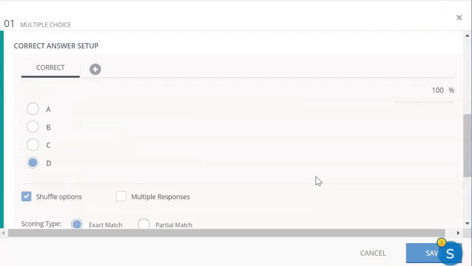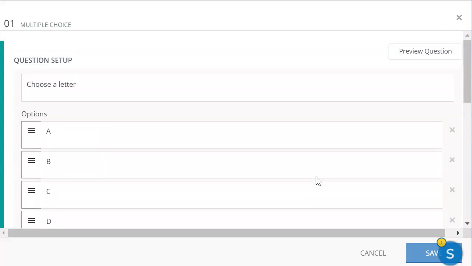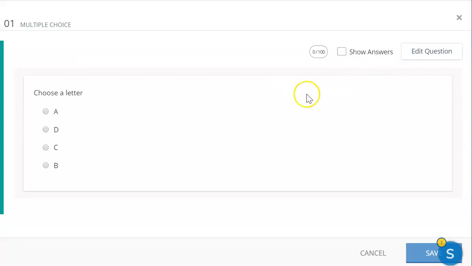I'd like to see what this question looks like. Let's preview the question in the upper right corner. So I can also see if my answer key is correct as well. This is nice. You can't do that in the other test quiz feature. So this is a nice thing in the assessment feature.